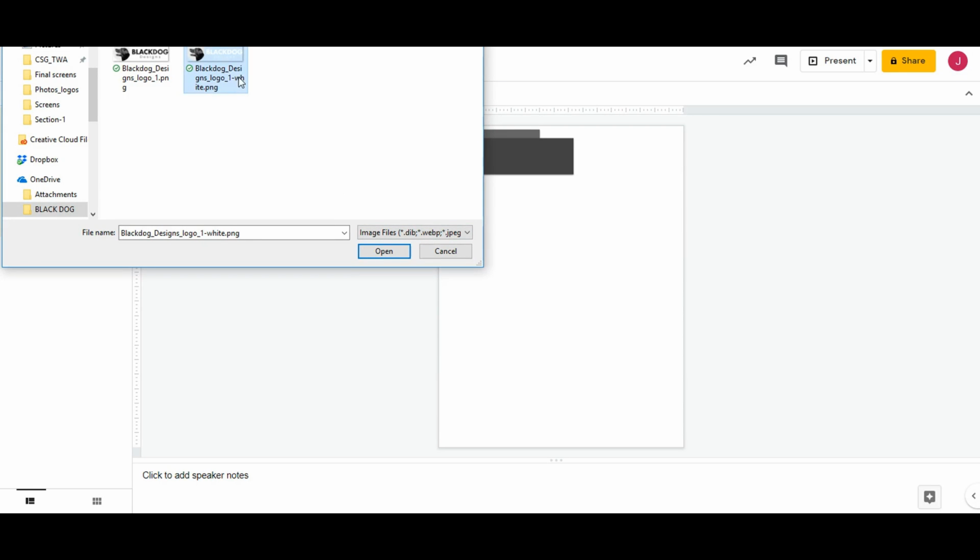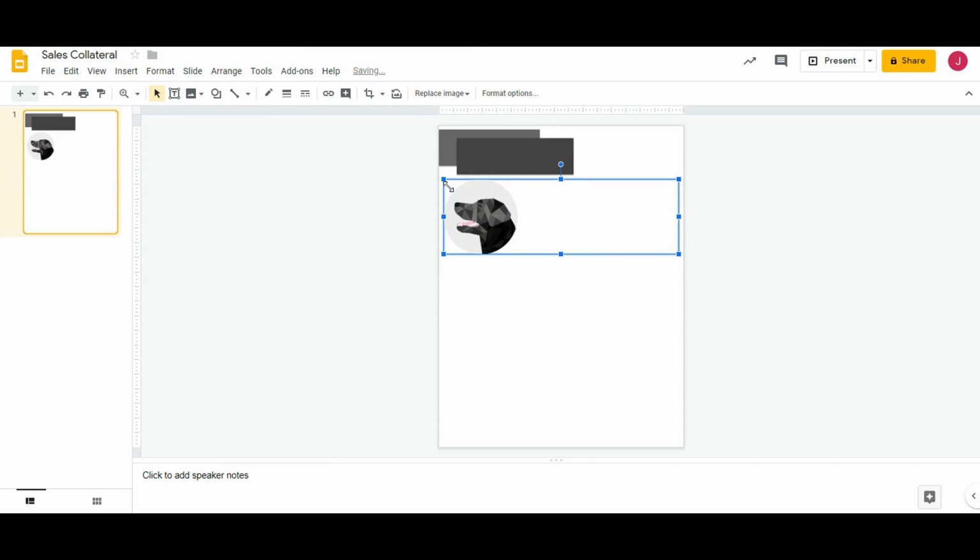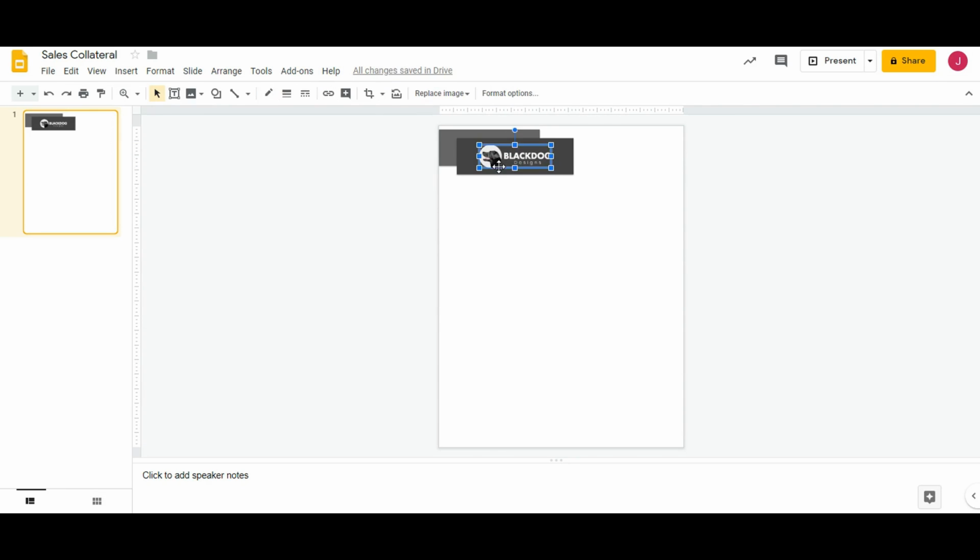Alright, so now that we have the logo that we want, we can select it and open it into our presentation. And now we're going to shrink it down and we're going to put it right up here in our header. Boom. It can be a smidge bigger. Boom. So there's our logo right up there in the header. And that pretty much wraps up our header.